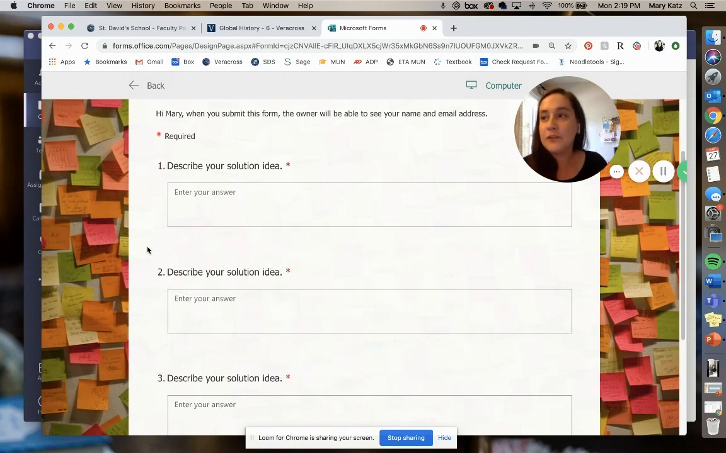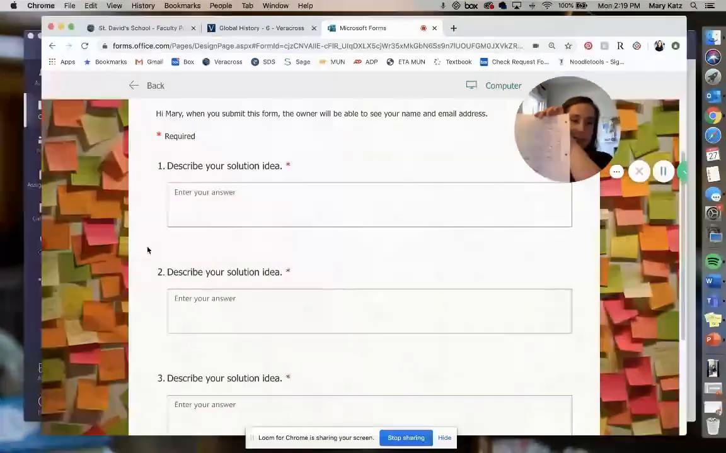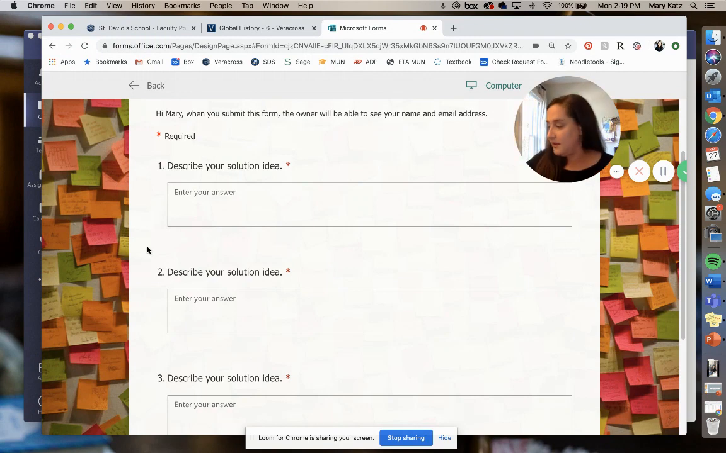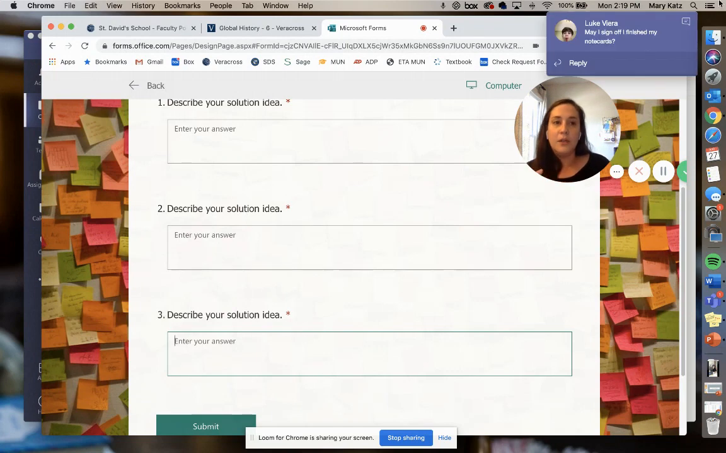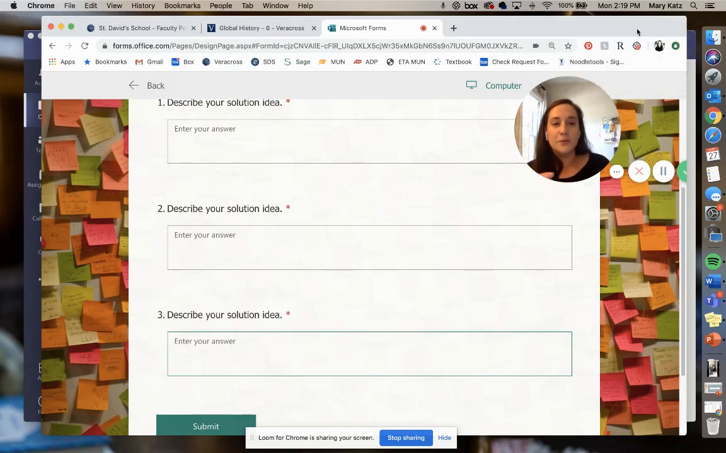Okay? So look at your solution brainstorming, look at your solution ideas, and pick which of these you think is most possible. And then you're going to write each of them, one in each box. Describe your solution idea, describe your solution idea, describe your solution idea, and then you'll click submit. That will come to me, and between these next couple classes, I will get back to you on which of those I think is the best choice for your solution idea. So I'll be doing that between classes, okay?